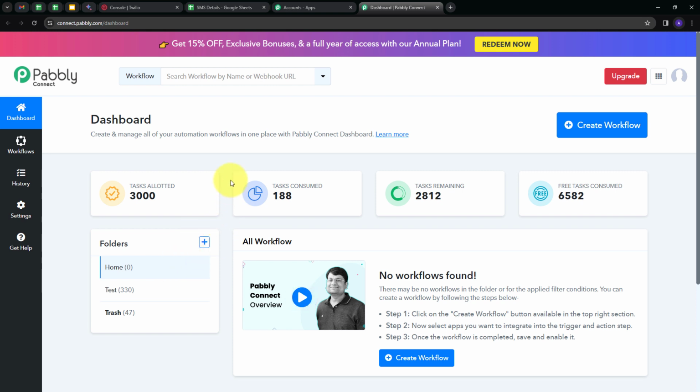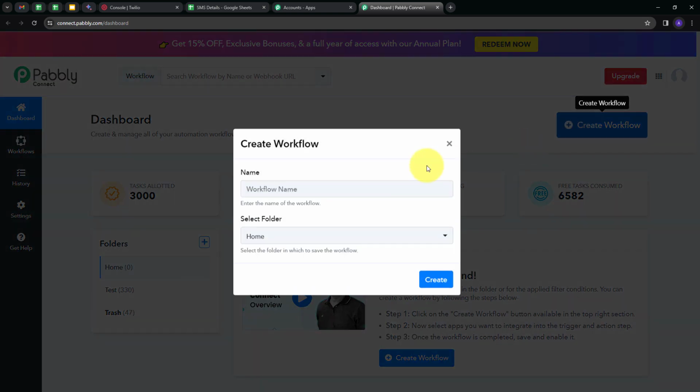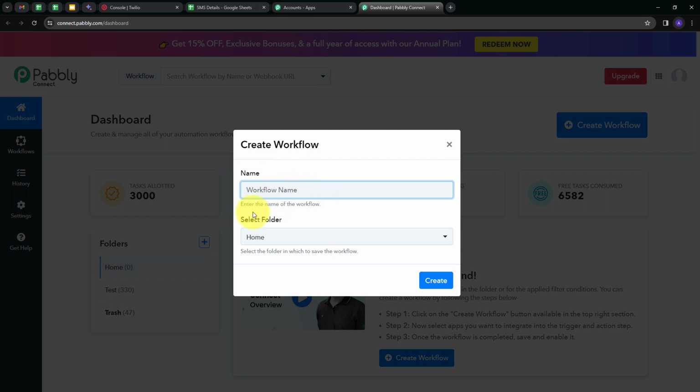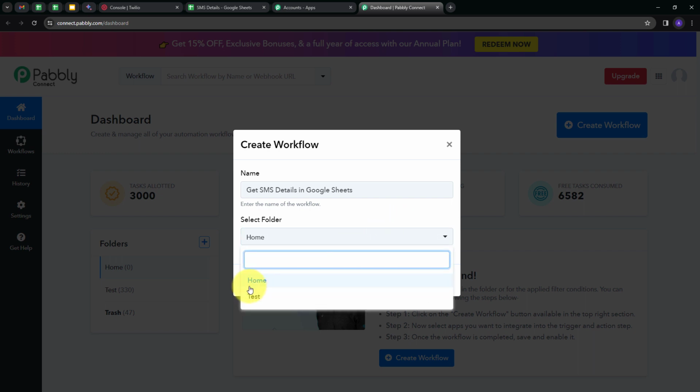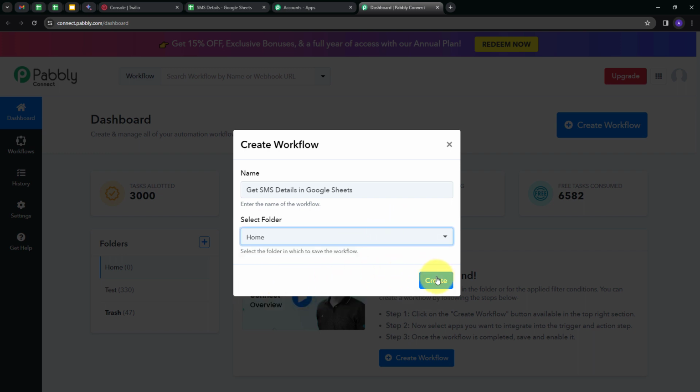Now I want to create a new workflow. For that, I'm going to click here on this create workflow button and this window will pop up. Here I have to name my workflow. So I'm going to name it as my objective, which is to get SMS details in Google Sheets. Now I'm going to select the folder where I want to save my workflow. So for that, I have to open this tab and I'm going to select home here and I will click on create.